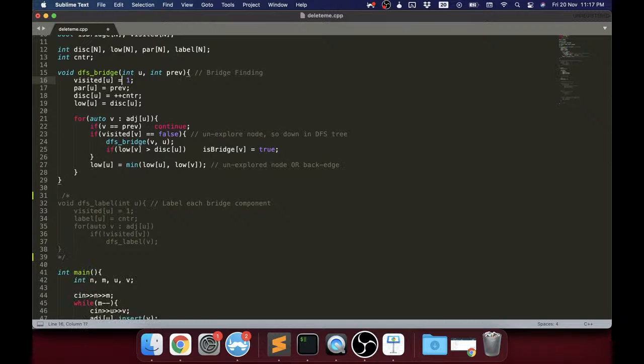You mark each node visited. You set each node's parent to its previous. You set its discovery time. So that's the disc array, where disc stands for discovery, assigned as counter plus plus. Counter is a global variable starting at 0. You set the low of this as discovery initially. Now what you have to do is two things: run the DFS and update the low value correctly.